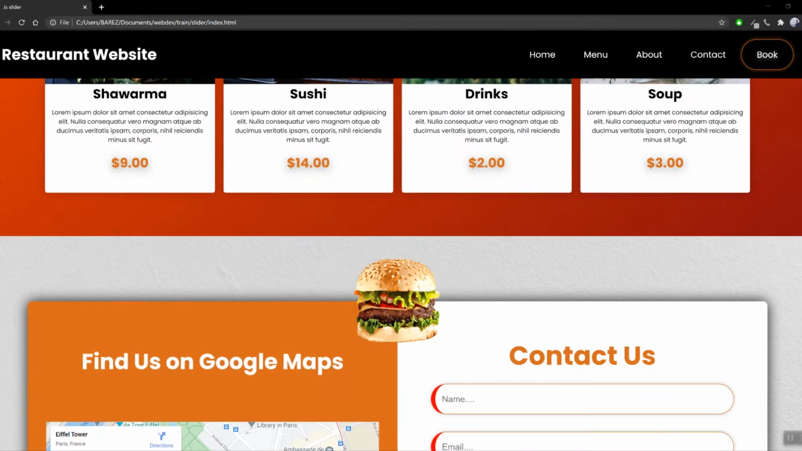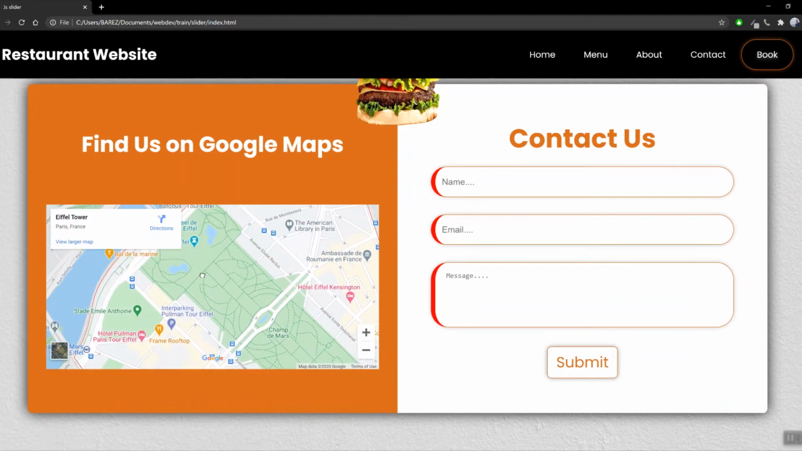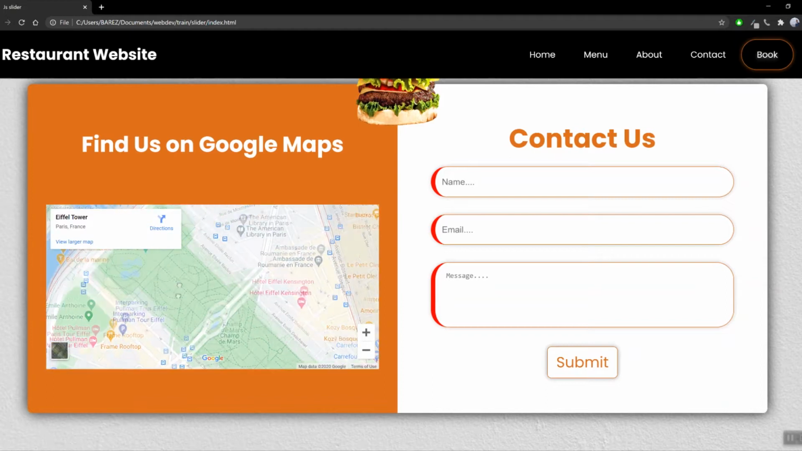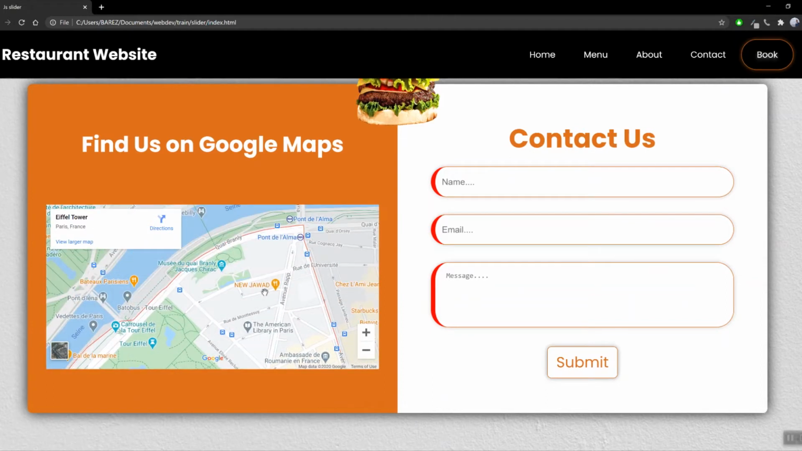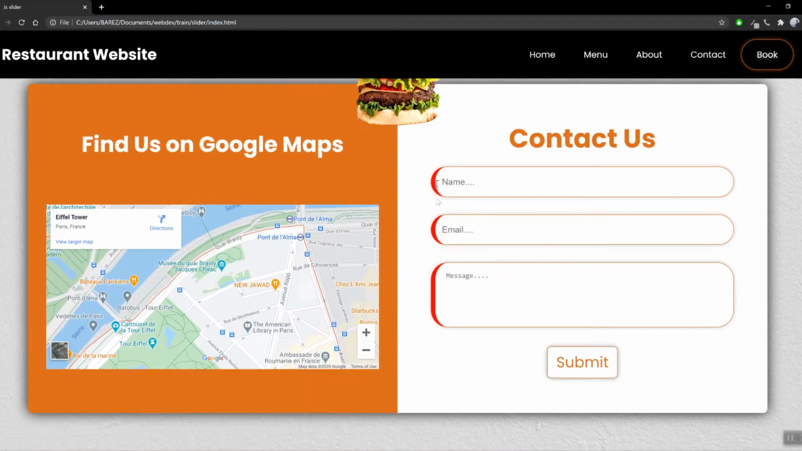And below that, we have a contact form and a location part. I've taken this out from Google Maps. You can do that too. I'll be teaching you guys how to do that in this video. And on the right, we have a contact form that has these valid or invalid parts. And if it's valid, it will turn into green, but if it's invalid, it will turn into red.